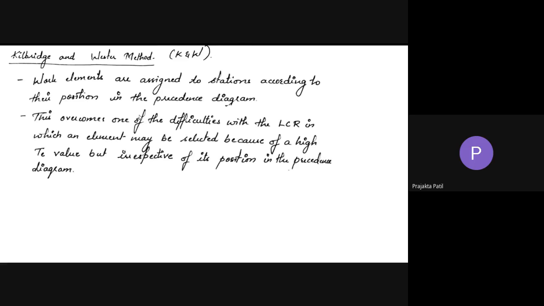Here, this overcomes one of the difficulties with the largest candidate rule, in which an element may be selected because of its highest TEK value, but irrespective of its position in the precedence diagram. Yes, now when we were allotting or assigning the work elements in the largest candidate rule, we were concentrating more on the descending order. When it came to precedence constraints, yes, we considered them, but things were not completely based on those precedence constraints. We were more concentrating on the TEK values.